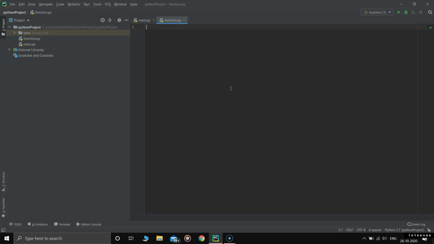In the previous lecture, we saw how to pass arguments to a function. In this lecture, we're going to see what a return statement in a function is.